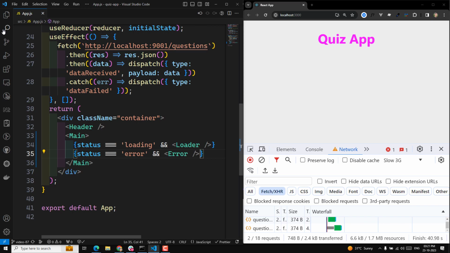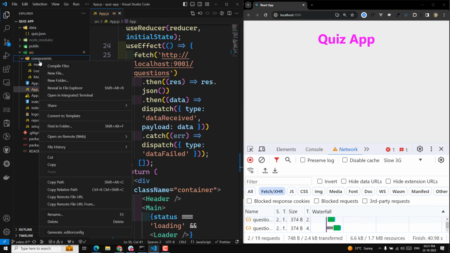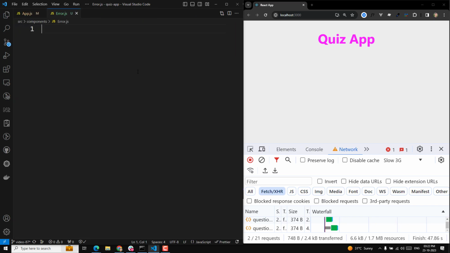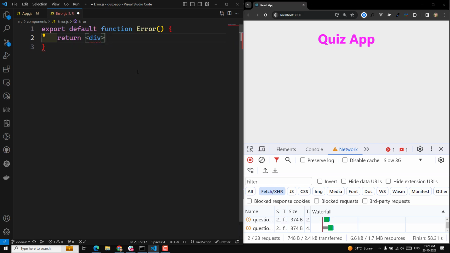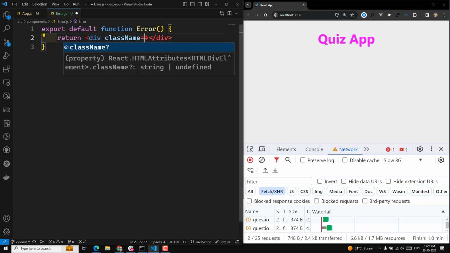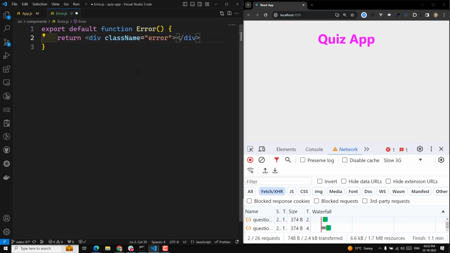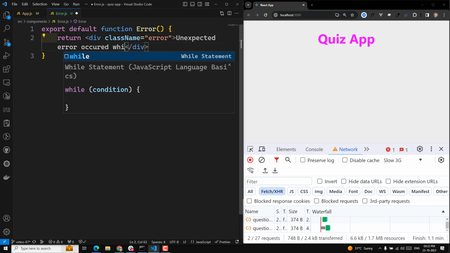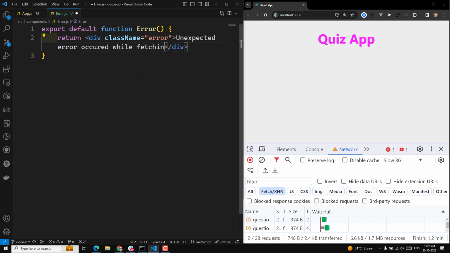So I will write it like this, and here let's go and create the new component, that is error.js. For this, I will export default function Error, and here I will return the div message, the div. We'll have a class name as error, with the message: unexpected error occurred while fetching details. So some message I am trying to show.